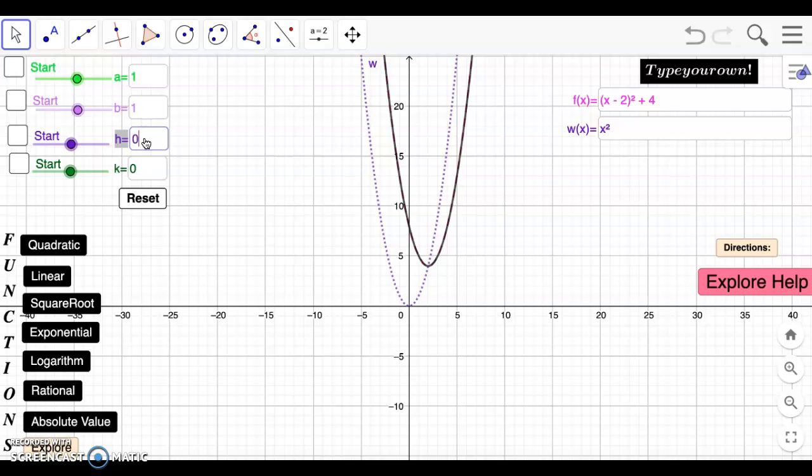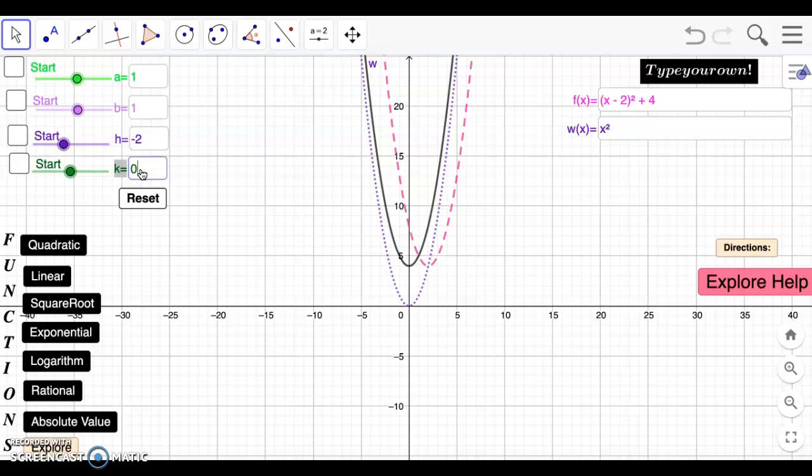So if they know that H is moving to the left a certain amount of units, they can just type in the -2. It moves left and it goes down 4. And then there you go. They started at the pink dash line and they managed to move it to the second line. Here, the possibilities are really endless. You can have fun with this.